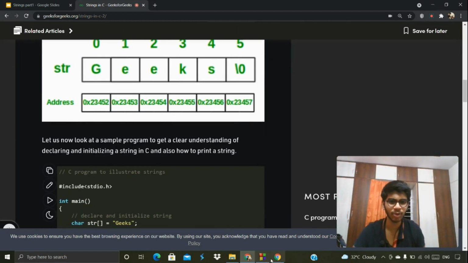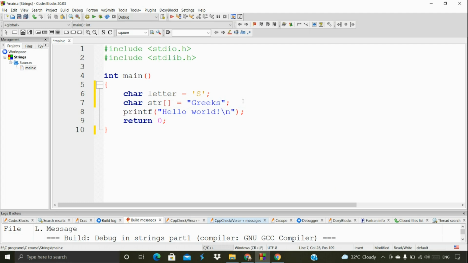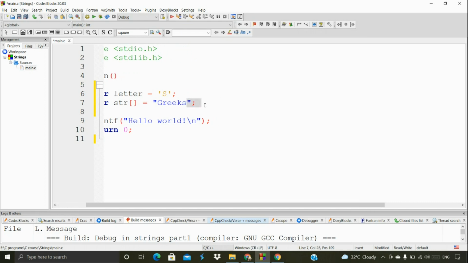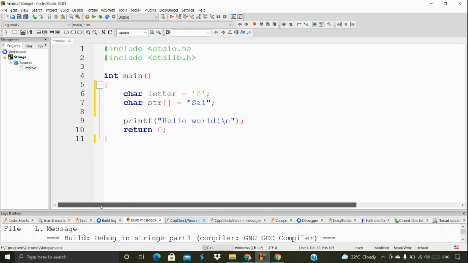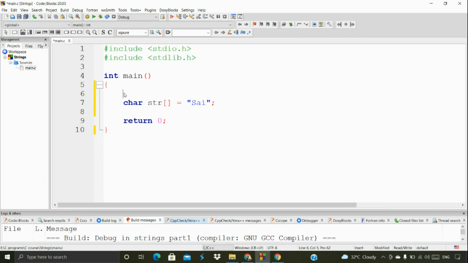Let's explore some more concepts, some other things, like how we actually look into it. Let's remove this, and then I will mention Sai only. I'm going to delete this print statement and remove this as well. Yeah, I'm going to do it this way.